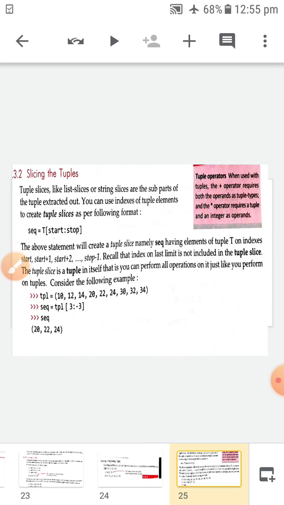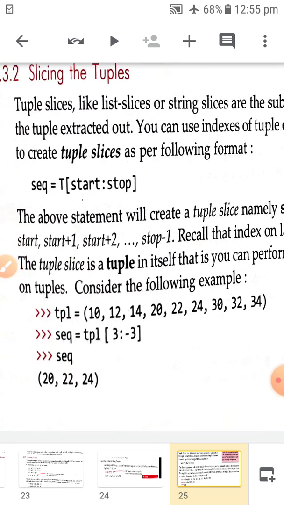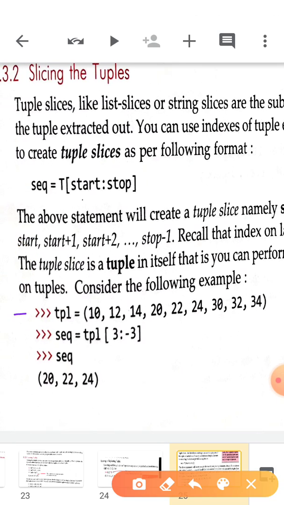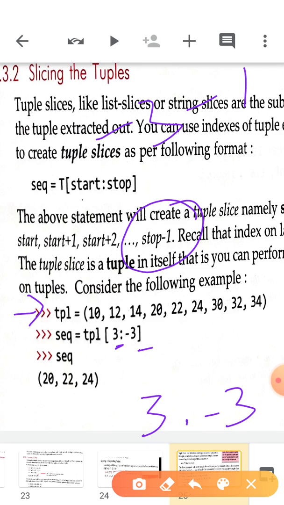Now let's talk about slicing of tuples. Slicing of tuple, what is the meaning of this? See, this is a kind of tuple. Now you have 3 and -3. It means start position is 3 and stop position is -3. When you have a stop position, you have to reduce one more step. So -3 -1 gives you -4. So at -4 you have to stop and you have to start with 3.